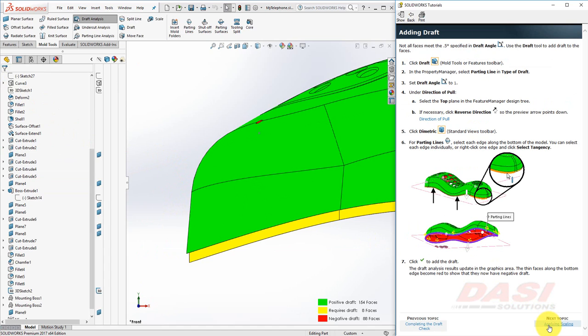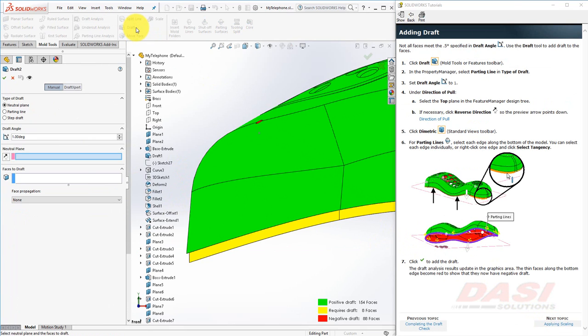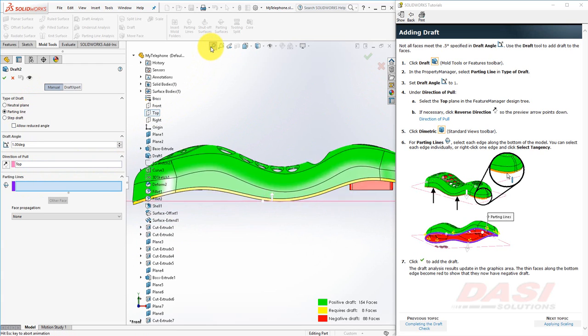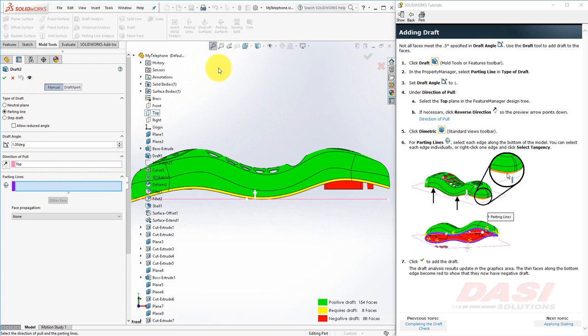And now let's add draft. Select the Draft tool. In the Property Manager, select parting line as the type of draft. Set the draft angle here to be 1 degree, and for the direction of pull, select the top plane once again. Do a zoom to fit to see the preview arrow. Make sure it points down. Click on it, and this flips the direction.